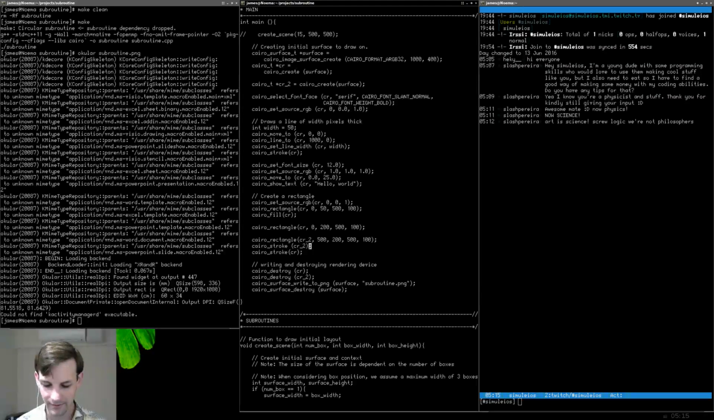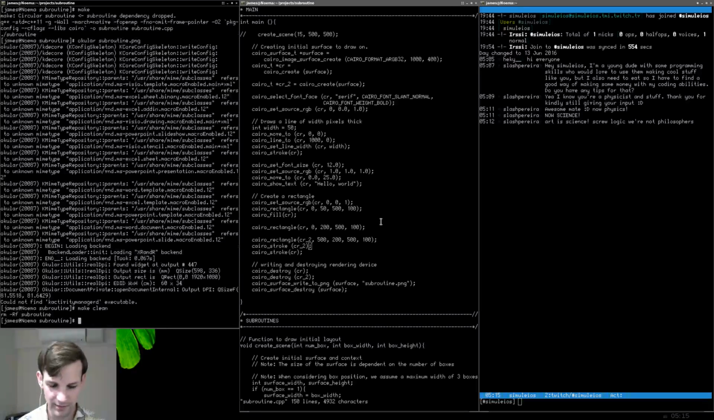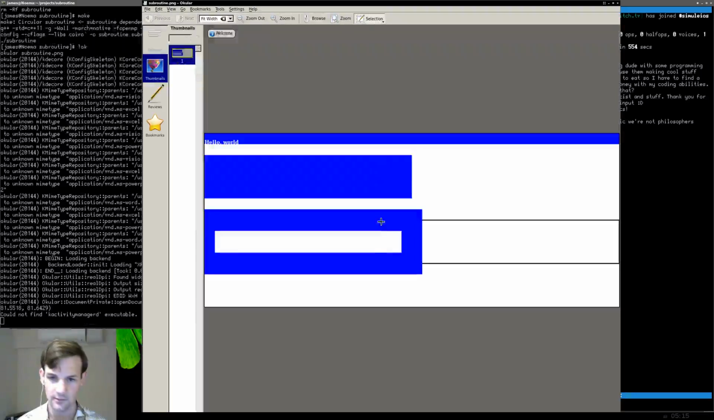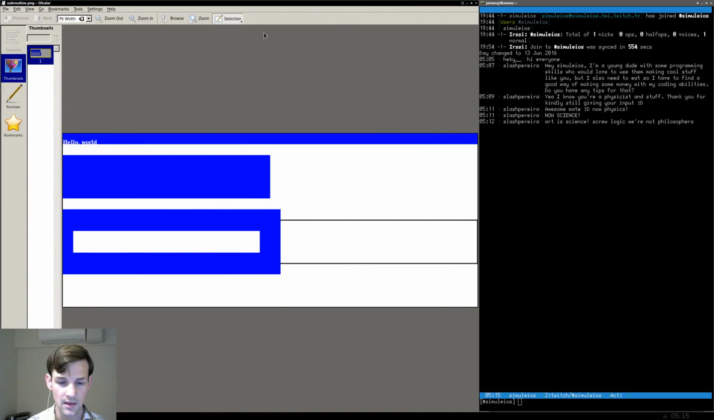Okay, right here, make clean, make. Now let's look at ocular. Okay, so this one worked just fine. Now one thing to notice here, and I think that's pretty cool, is that this new box is different than the other boxes, right? So this new box is black instead of blue. So the source and the mask is completely different here. And that's good. That's exactly what we wanted to see.